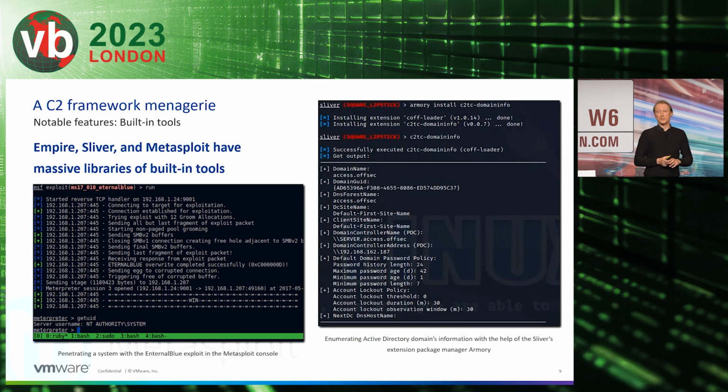Empire, Sliver, and Metasploit have massive libraries of built-in tools. Metasploit is probably the world's most known and widely used penetration framework. The left figure shows how an attacker is using the EternalBlue exploit to later get the Meterpreter prompt at the end. Meterpreter is one of the payloads of Metasploit that we also used during our research.